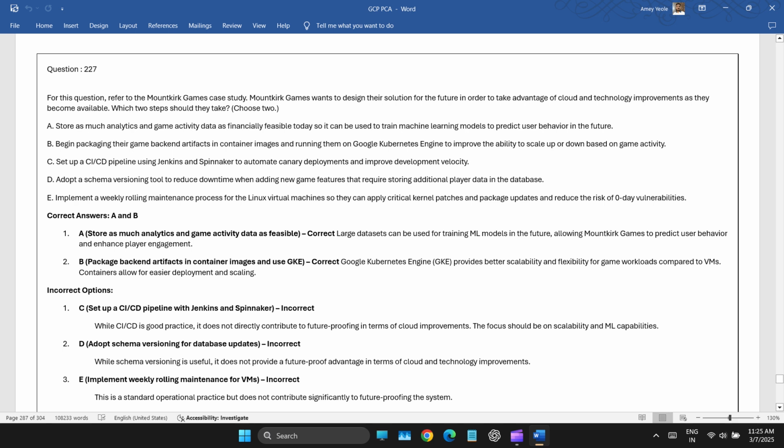1A. Store as much analytics and game activity data as feasible. Correct. Large datasets can be used for training ML models in the future, allowing Mountkirk Games to predict user behavior and enhance player engagement. 2B.